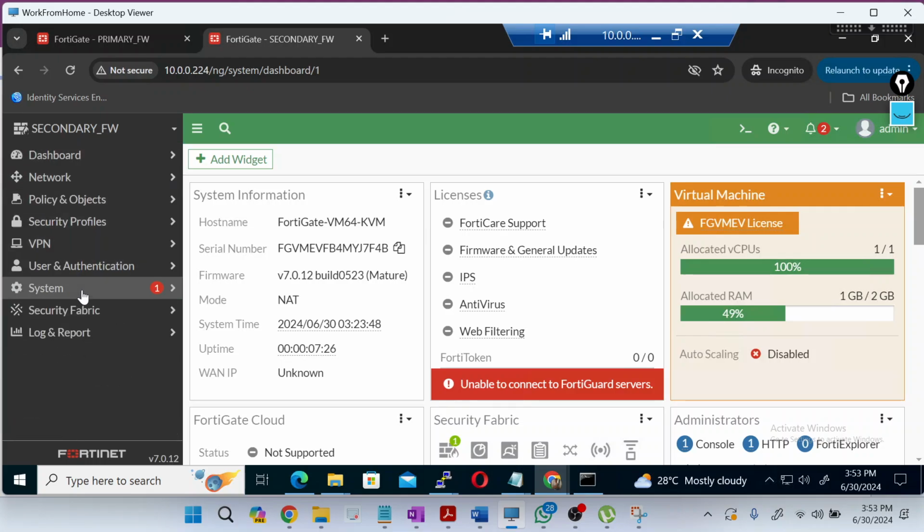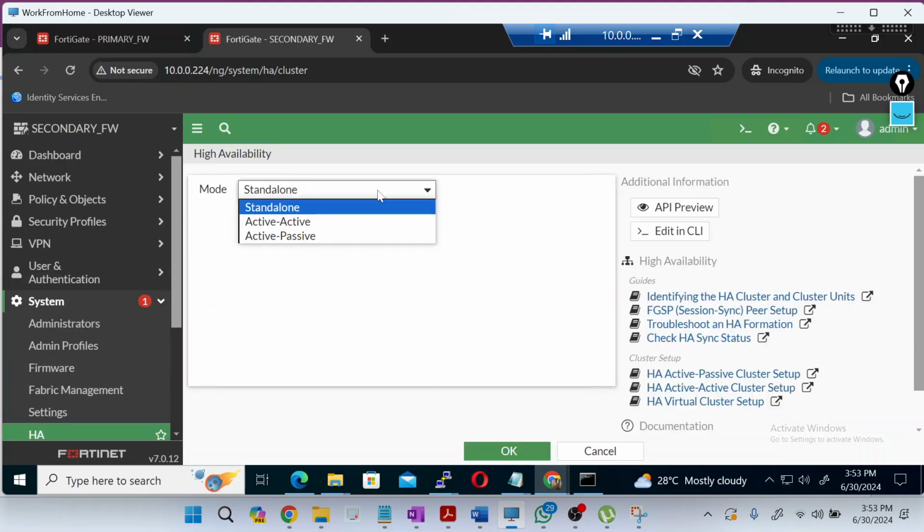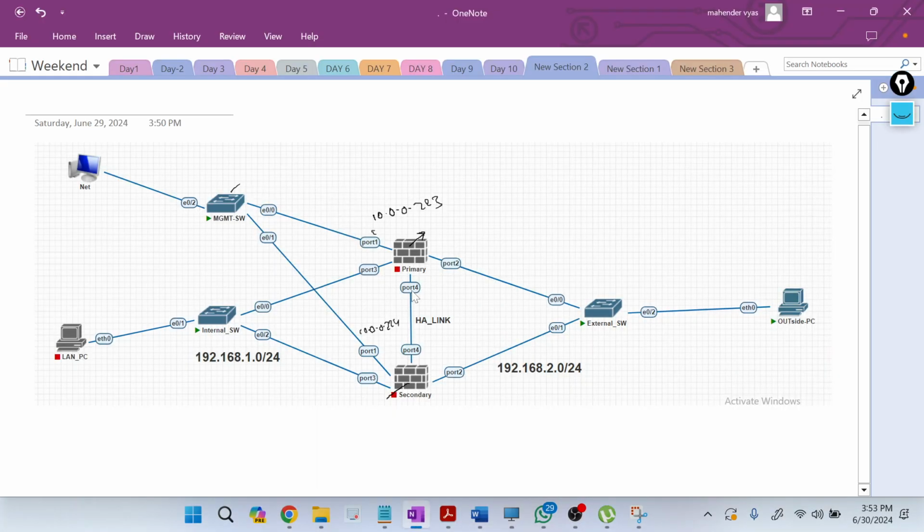Any questions? Yeah, go back. I don't understand why you choose the port for... Is it for the HA link, right? Heartbeat link. You see, port 4 is connected between the firewalls, the link between the two firewalls. Correct.